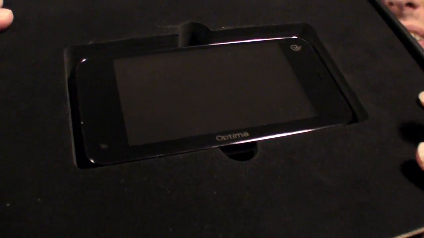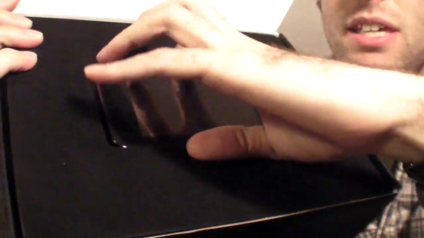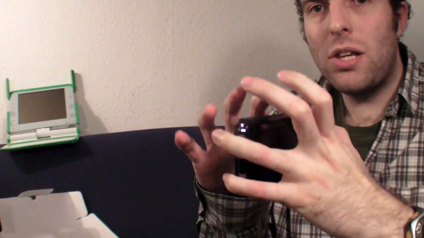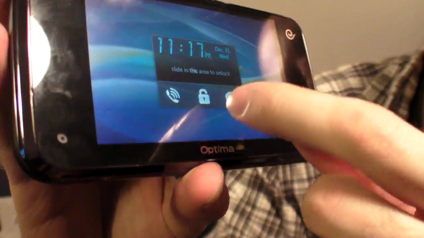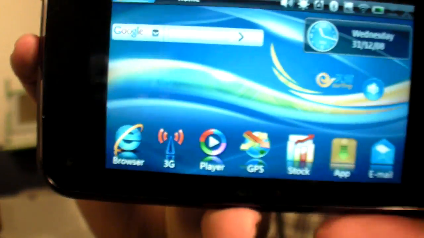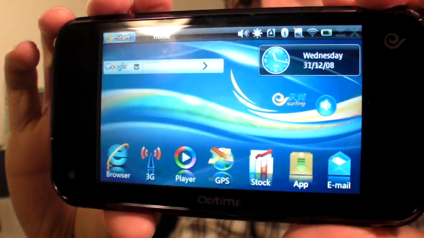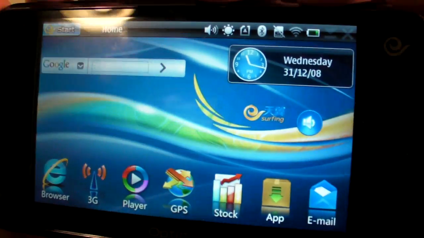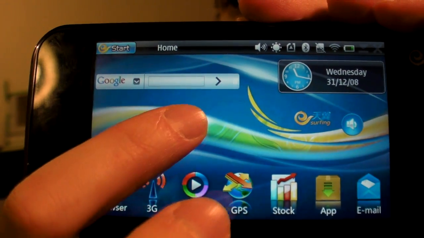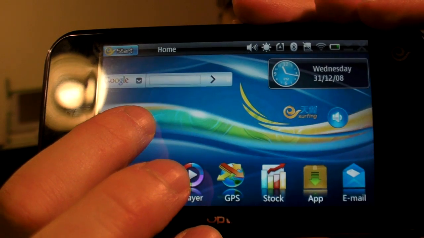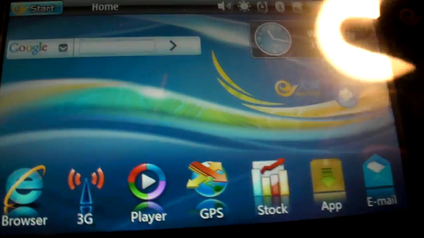Welcome to the unboxing of the world's first Maemo Linux-based MID that is not made by Nokia. This is the Optima OP5-E. So I'll unlock it right here and you can see this is based on Maemo Linux. It is a MID with a 3G connection with Wi-Fi, with a 4.3-inch 800x480 screen and an 806 megahertz Marvell ARM processor.